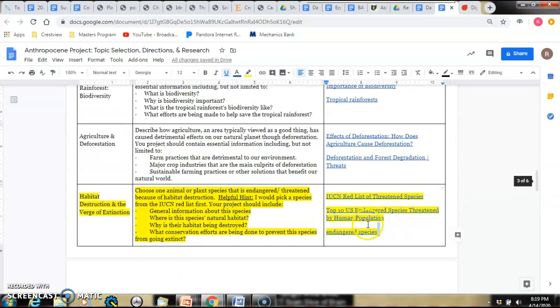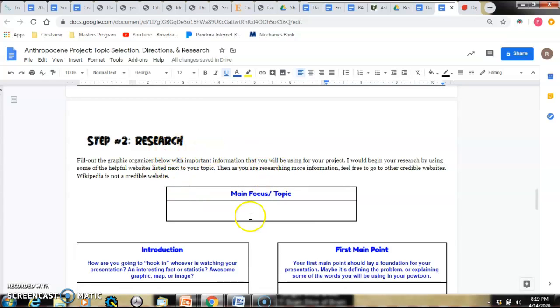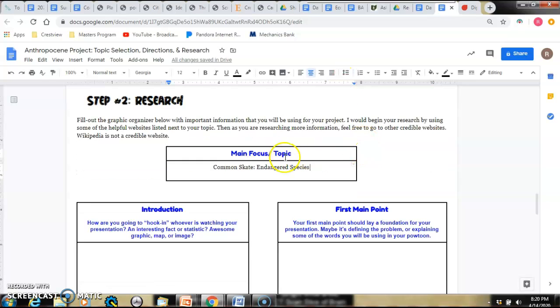All right, so first step, pick a topic, highlighted. Second step, we're going to get into some research. So this, you will have editing access to this. So here, okay, I would like you to fill in this little graphic organizer. So your main focus or topic. All right. So if I was going to do that endangered species one, right, I would say, okay, common skate, and I would talk about how it's an endangered species. Okay, there's my main focus and topic.